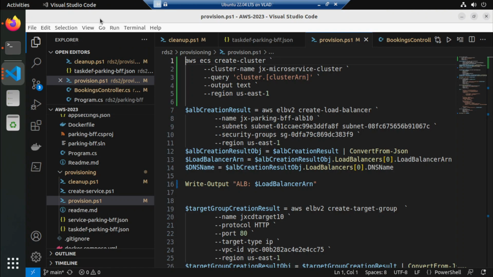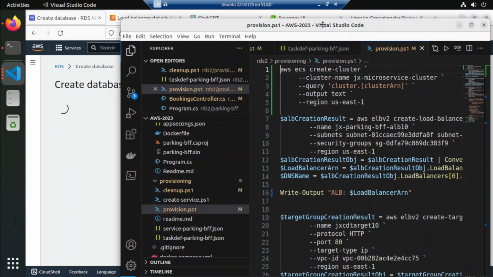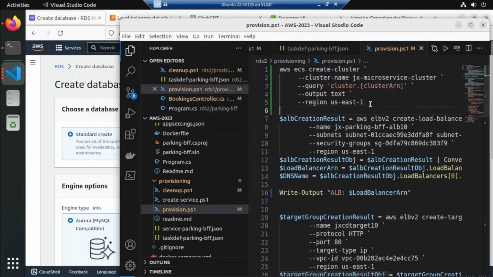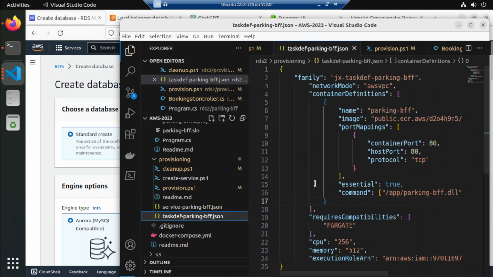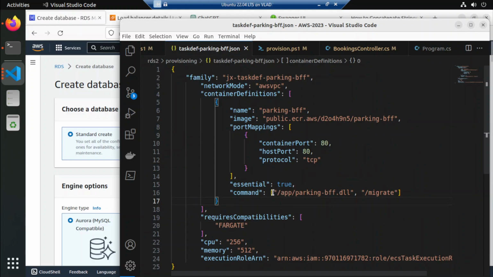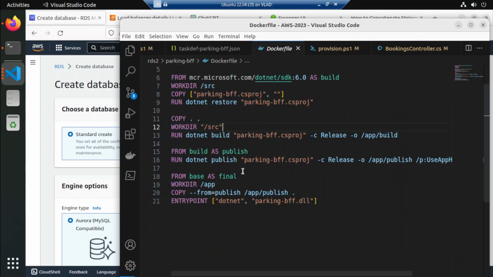It takes some time to load that thing. So there are some changes that we did. We are now creating a cluster along with the provisioning. And in our task definition, we also updated the command so that it will just put these parameters here. So I'm not sure if this will work with a slash app or with this parking.dll, and then we're gonna supply the migrate here.